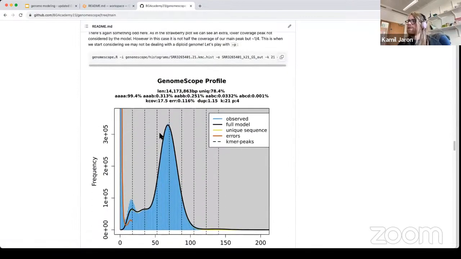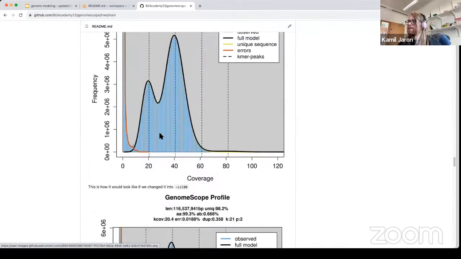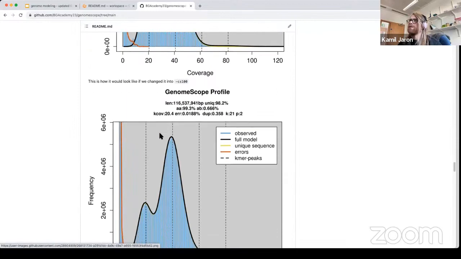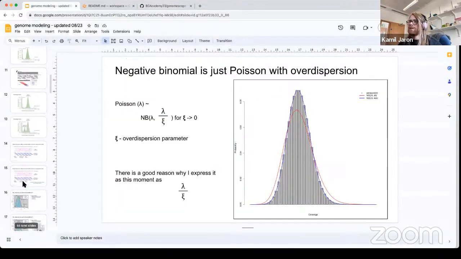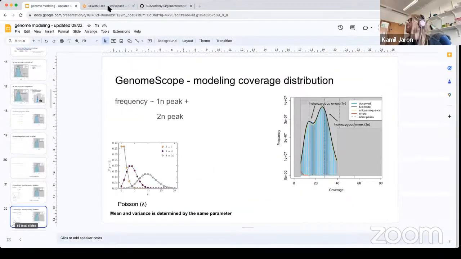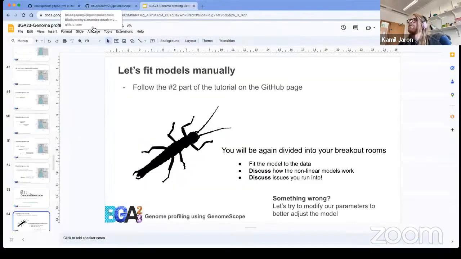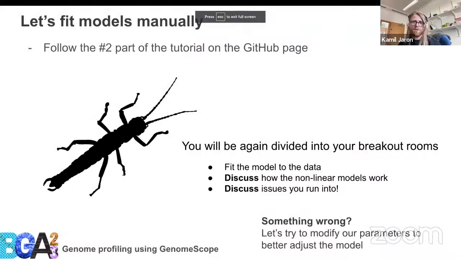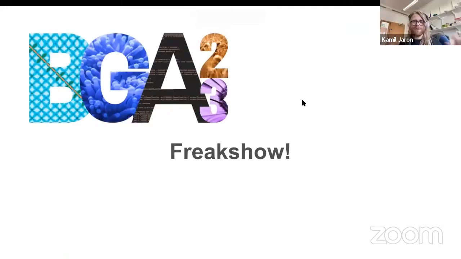Okay, if there are no questions about the k-mer histograms you were fitting, let's switch to this. Can you see the slide? Yes. So, welcome to the freak show.